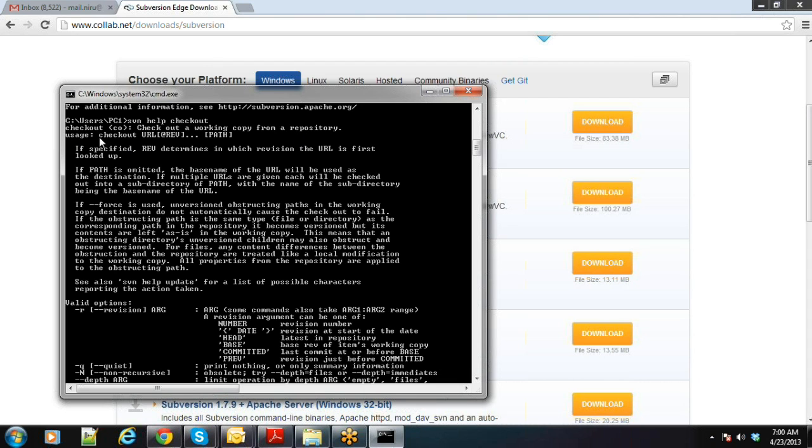So how do you use it? SVN checkout followed by the URL of the trunk or branch, whichever you want to take the checkout of. Here you can see there is something in square brackets. When you see something in square brackets in any command line tool, it means it's an optional parameter. So you can or you need not use this particular option in your day-to-day activities.